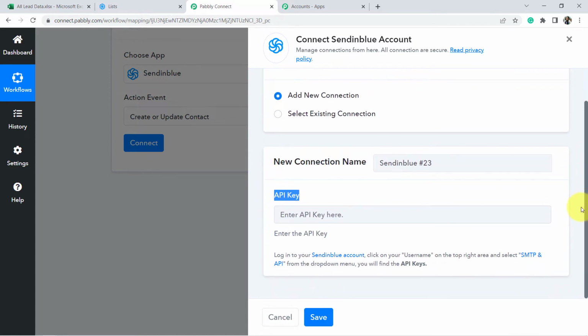Well, read the instructions, log into your Sendinblue account, click on your username on the top right area, select SMTP API from the drop down menu, and you will find the API keys. Well, I am already logged into the software. Let me click on this particular link directly.